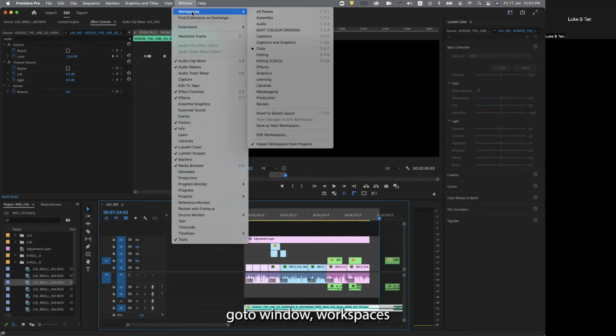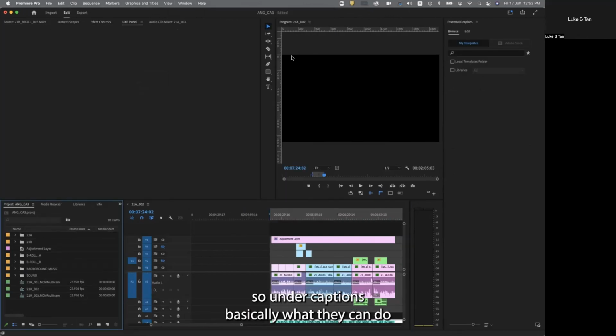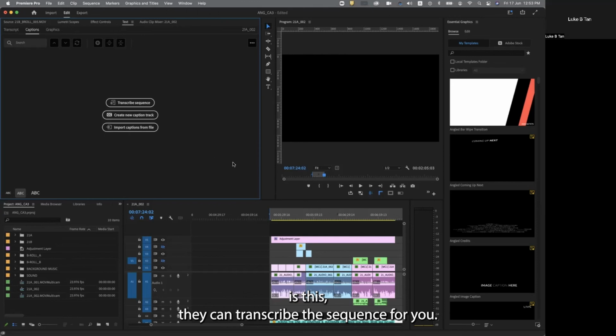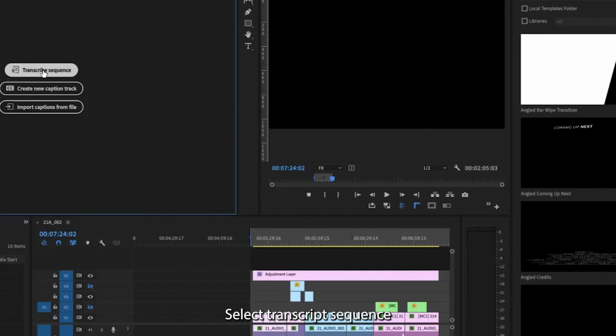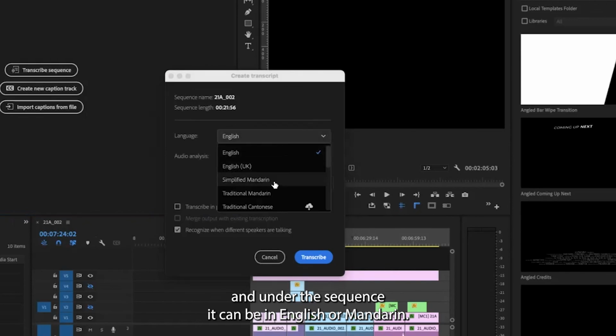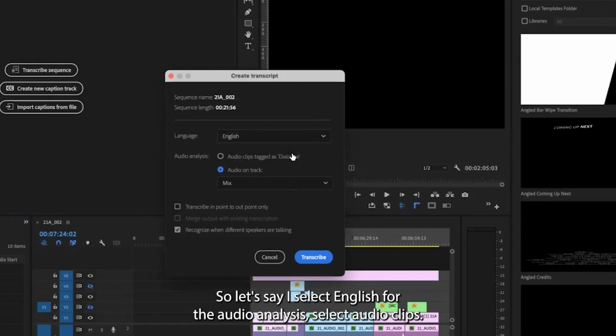I'm going to show you guys how to do captions. Go to Window, Workspaces, and look for Captions. So under Captions, basically what they can do is this. They can transcribe the sequence for you. Select transcribe sequence. And under the sequence, it can be in English or Mandarin. So let's say I select English.